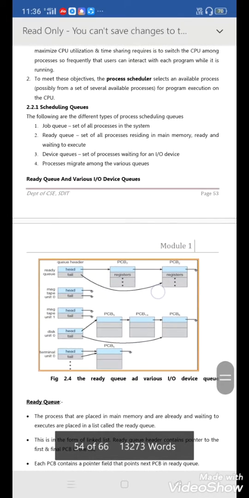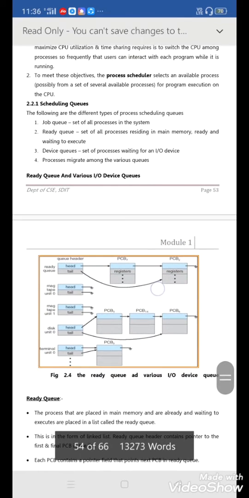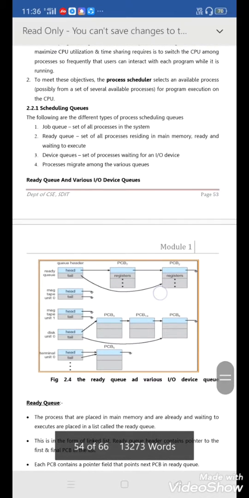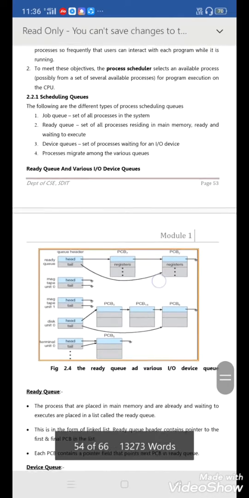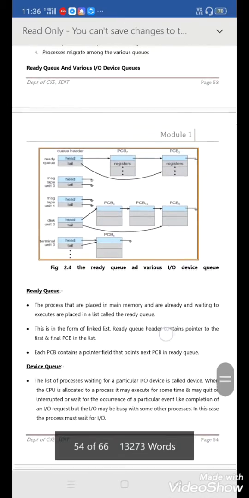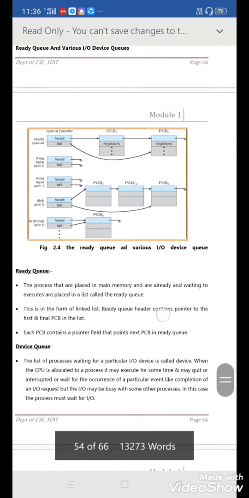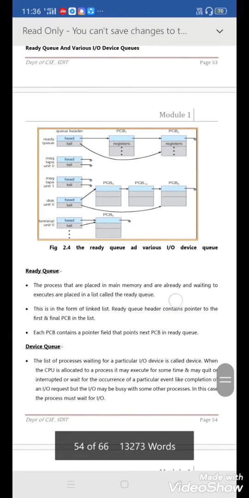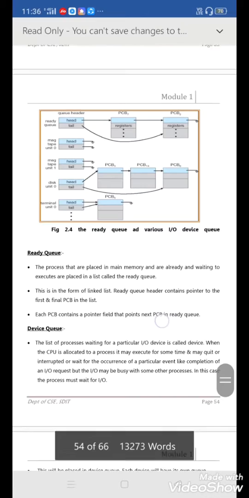Next, you have the processes migrating among various queues. In the process life cycle, we have already seen how a process goes through different states. During this, the processes will be moving among these various queues. You can see we have a diagram here which shows a ready queue and the various IO queues. To begin with, we'll start with the ready queue.